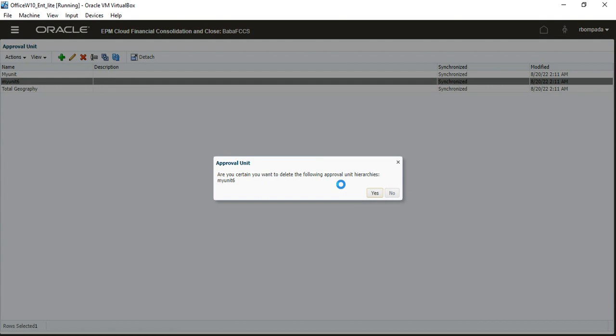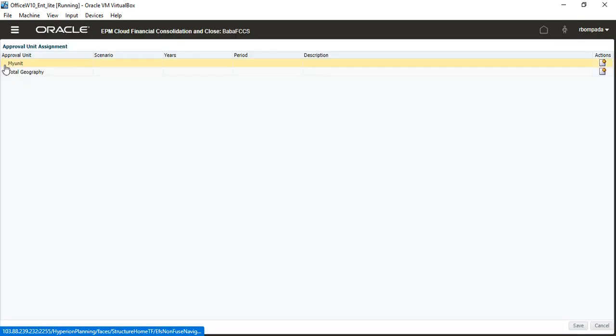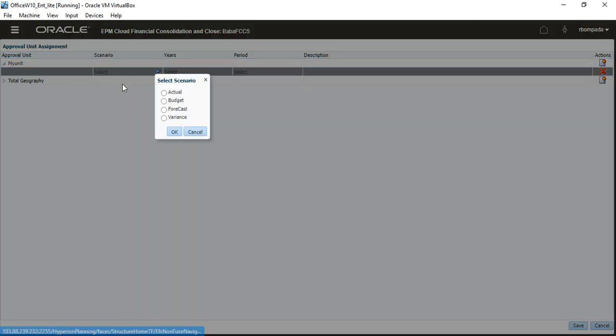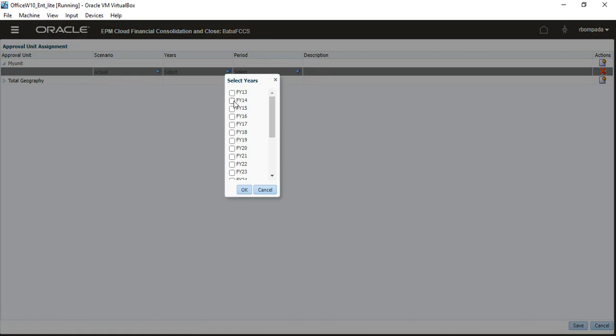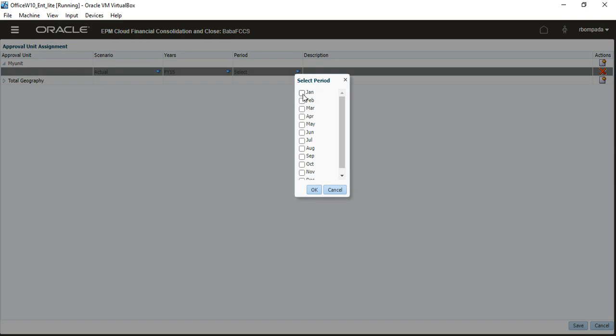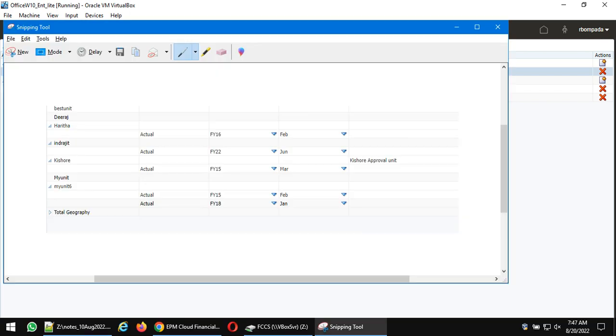Delete. Done. Now second step is this one, right? Approval unit assignment. Expand. Click on here. So year, scenario and period should not be duplicate. You all have seen, right? So when you practice, select a separate year and separate period. You can practice. First come here and check what all year, period and scenario is used. So save this one. Done.